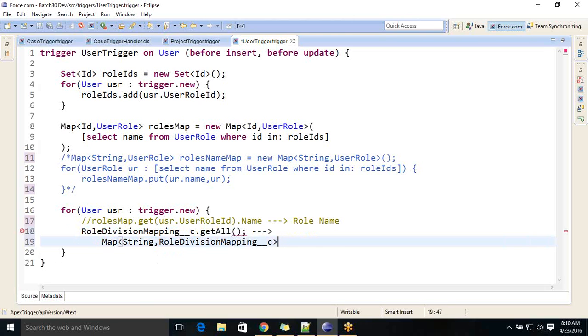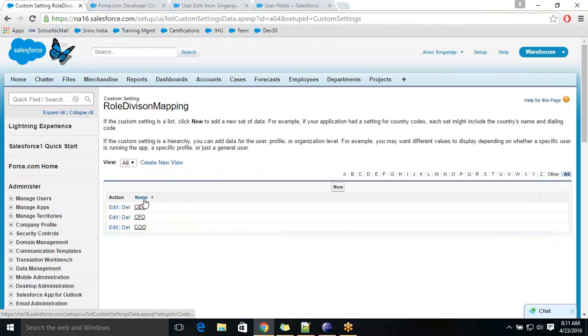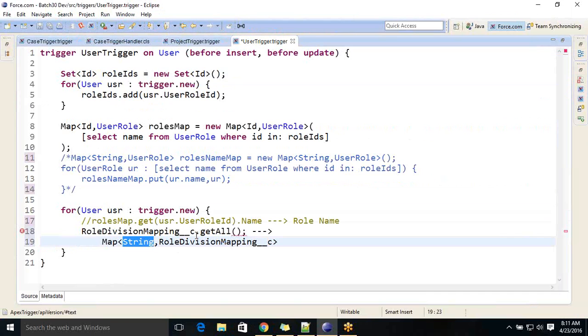In this format, it will fetch the data. In the string, it will store the name. Here there is no record ID. Remember, in a list custom setting, we don't refer to the record ID like that. Whatever the standard name field has, for example in this role division mapping, whatever name we are giving will be stored as a key. So CEO corresponds to the entire record.